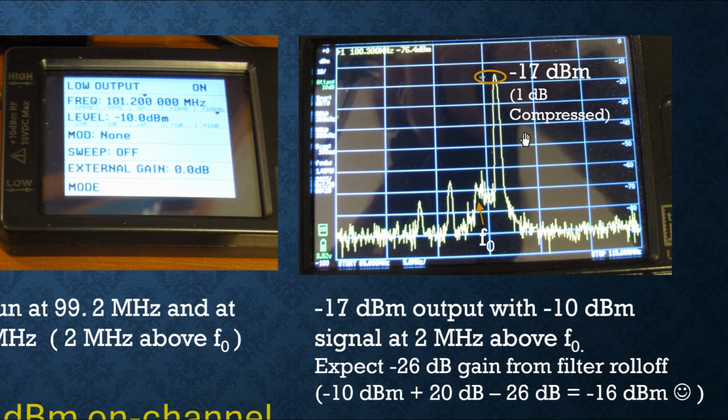Here's the spectrum analyzer. We're tuned to 99.2 megahertz, which is right here. It says F0. How do I know that? Well, I had the signal turned off and I could see the noise peaking up there. What's this other stuff? Well, these are FM radio stations being picked up by the inductors, so they're kind of a little bit of a problem, but it's all right, because what I'm interested in is what's happening over here, 2 megahertz higher than F0.